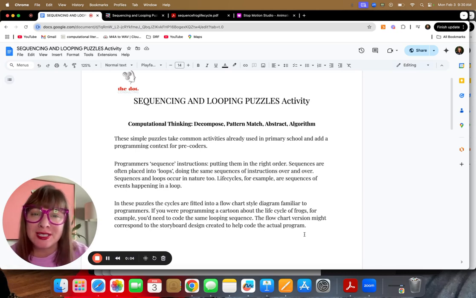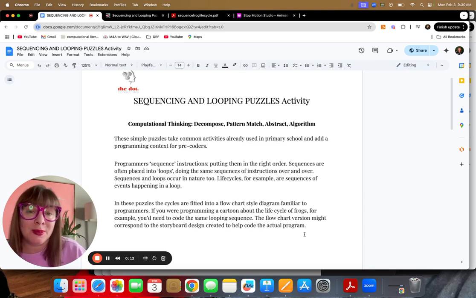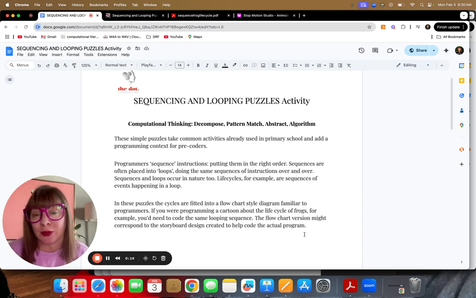We're going to explore sequencing and looping in this Byte Minute. When we think about sequence and loops, we're looking at how a problem can be solved and where there might be patterns that can be repeated. When we think about breaking down a problem into smaller pieces, in computer science, we call that computational thinking, where we decompose, pattern match, abstract, which means take things out that we don't need, and ultimately come up with an algorithm to solve a problem.